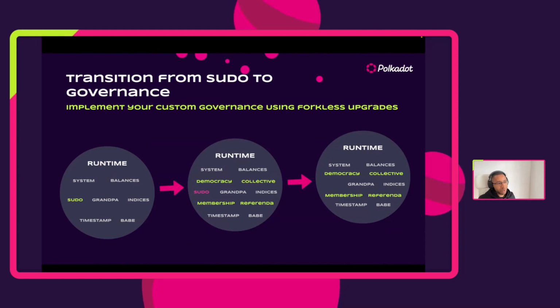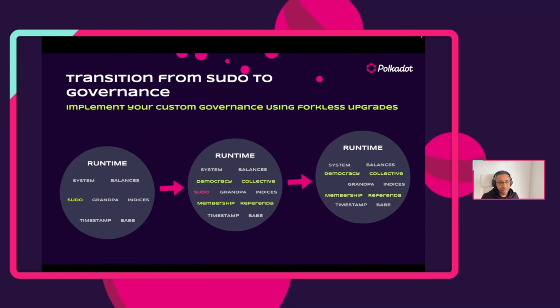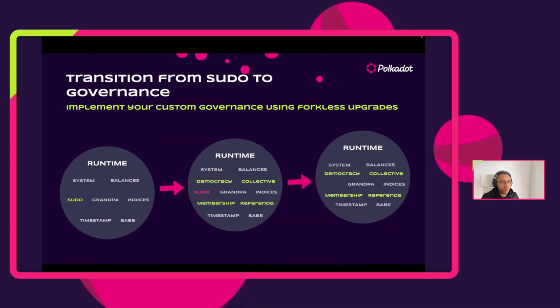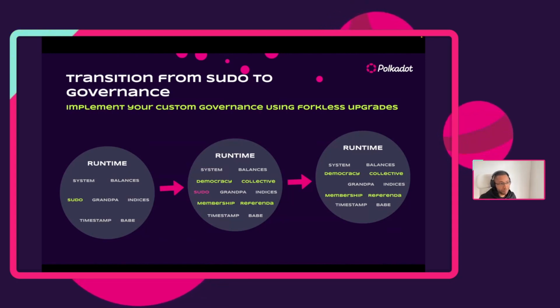So why use sudo in the first place? Most parachains start up with sudo as it makes the process easier. It allows you to bypass any governance in cases when a root origin is required. It enables the team to set balances or do other administrative tasks easier and faster. Sudo is recommended to include in a new parachain until some on-chain governance system has been tested and proven.